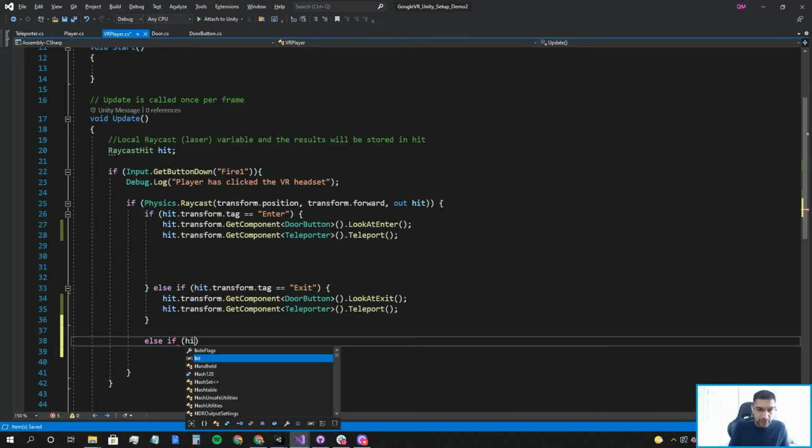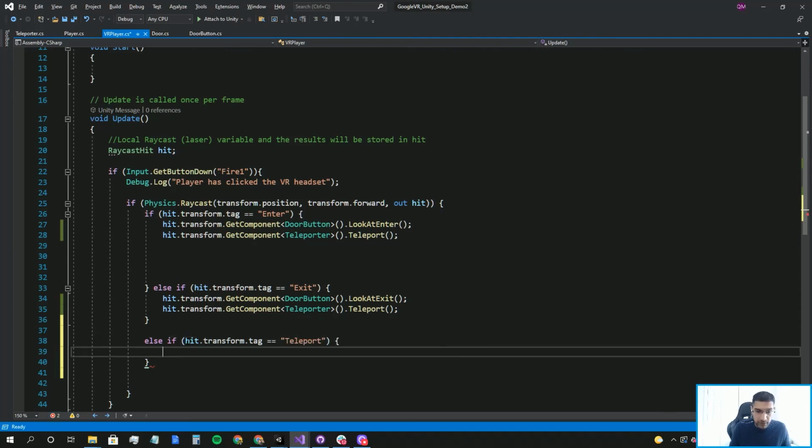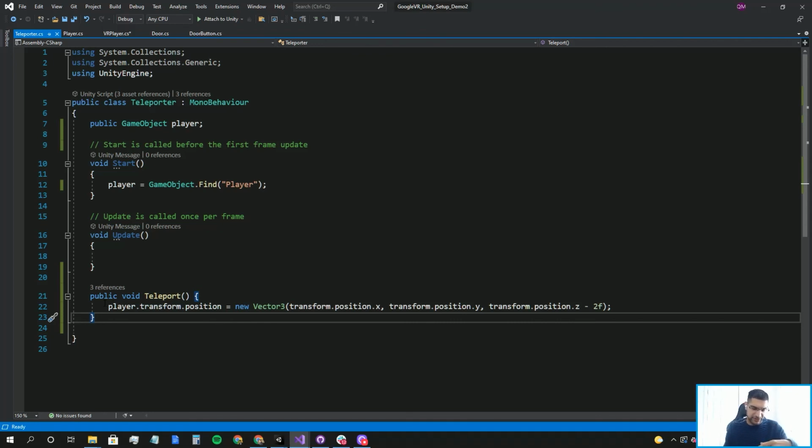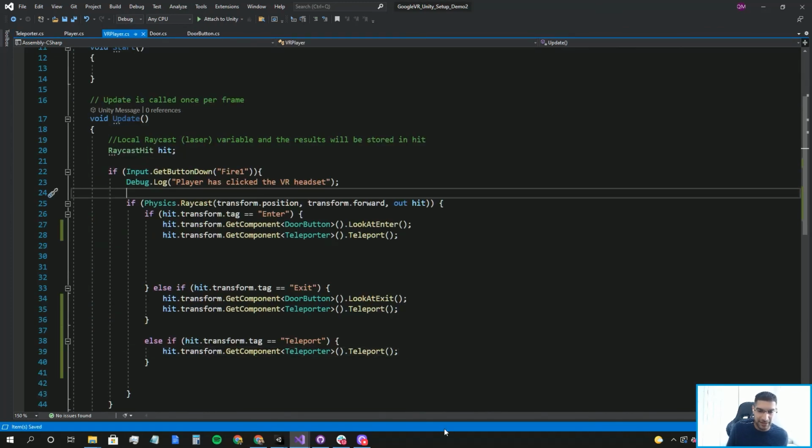So we're going to say else if hit dot transform dot tag double equals means compare. So is it teleport? If it is, we don't want to mess with the door opening and closing. We basically just want to copy this thing. We want to get into the teleporter's code, and then we want to access this teleport. That's why I made it public so we can get into it. We want to access this code which says change the player's position to a new vector3, which becomes whatever the teleport code is attached to, that's being hit, to its X, Y, and almost Z. So just 2 meters before its Z depth position.